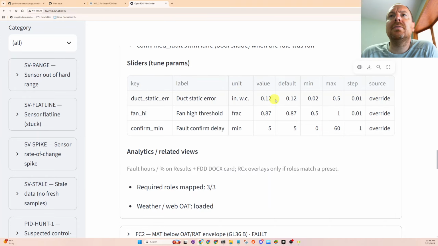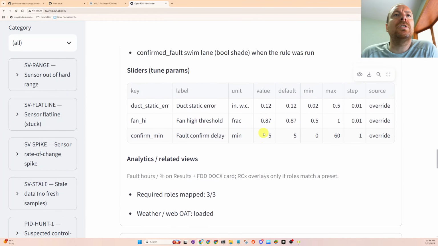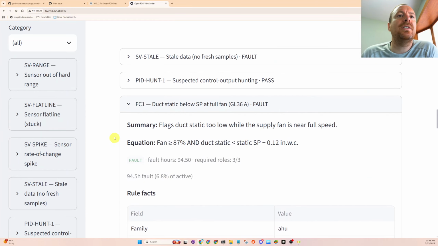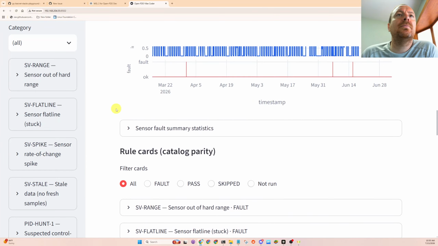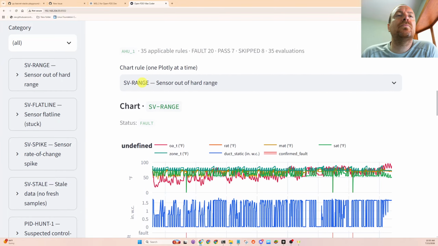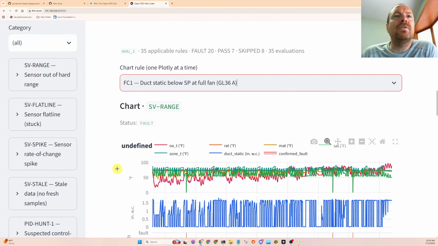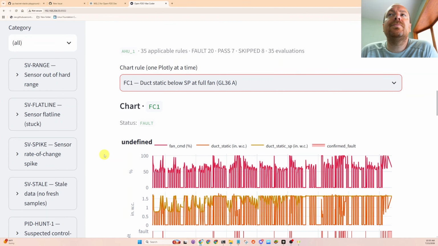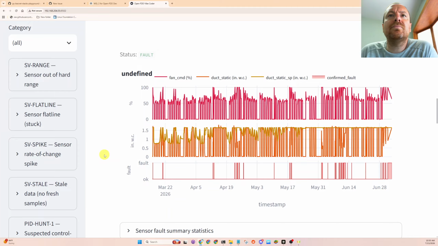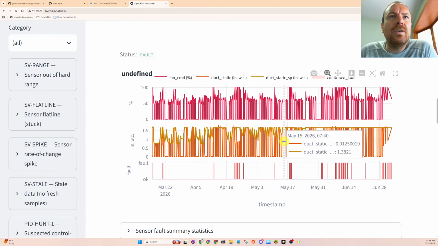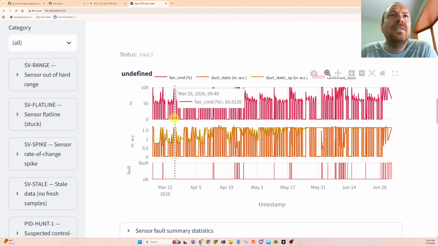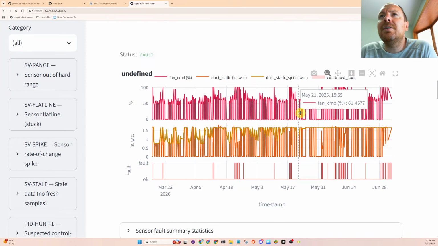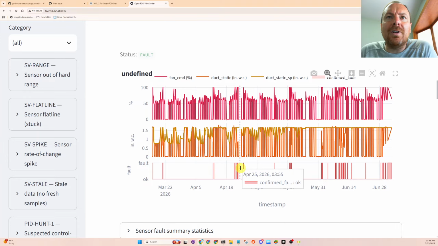Okay, sliders. Let's go look at our chart. So we have some faults here. Oh, supply fan, duct static pressure sensor. Okay, this might be a little bit hard to see, but this top graph right here is fan percentage. And then we're measuring some faults around here.